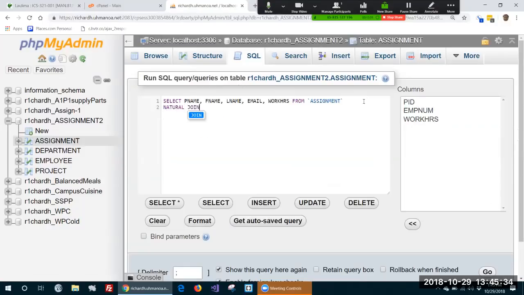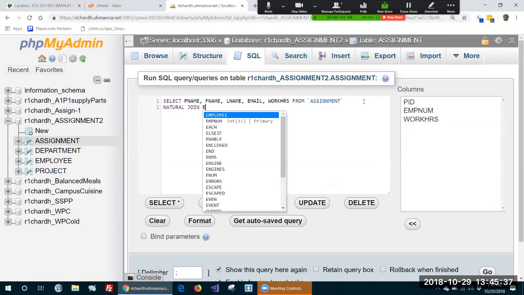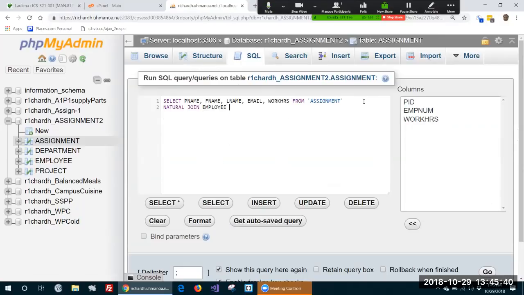Natural join. So what is it? I need employee, and I need natural join. Is that all I need? What's LNAME? Last name, first name. Project name. Oh, I need the project too. Project. Am I going to have a problem with department? I might have a problem with department, yeah. Let's see what I get when I do this. Go.